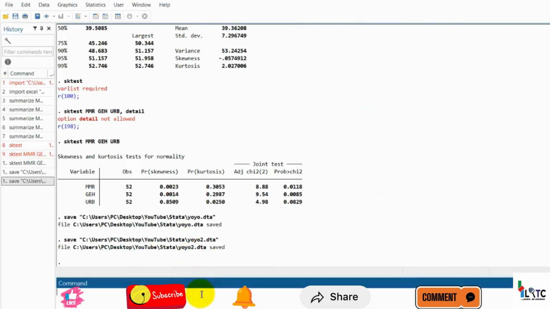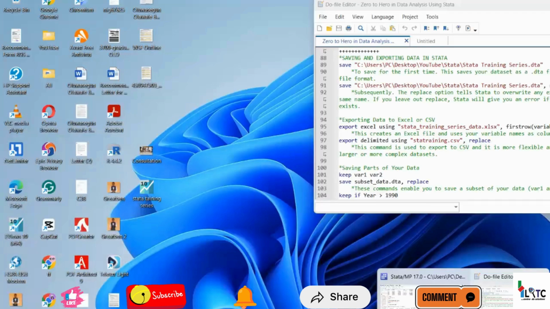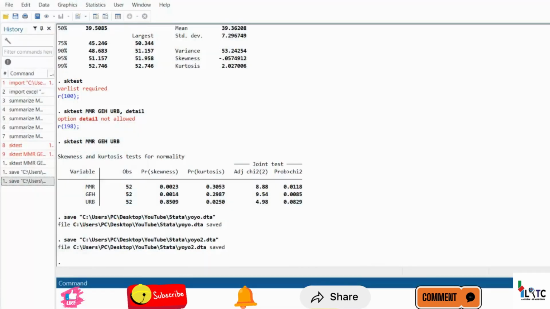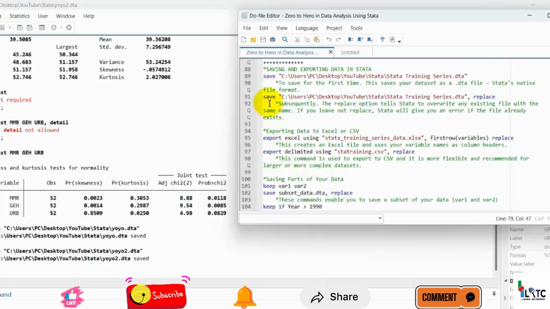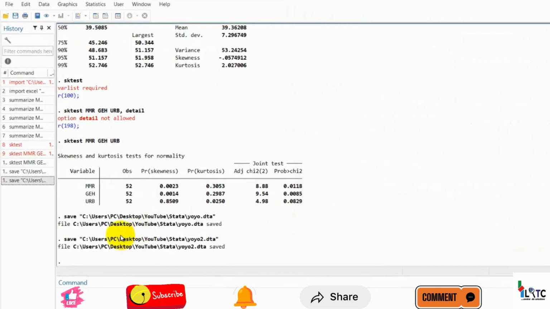Let's now assume I perform another operation and I want to save again. I must add replace to it, because if I did not add replace to it, it will not overwrite the existing file. So that's why this option comes up. From here to here is the same command. Now, to replace the existing document, for instance, let me say I want to save with this yo-yo 2.